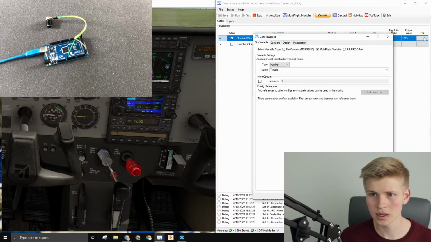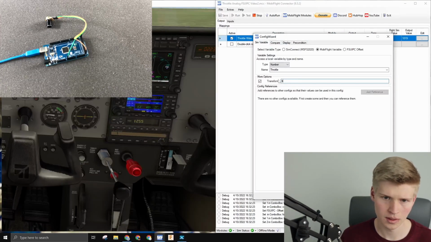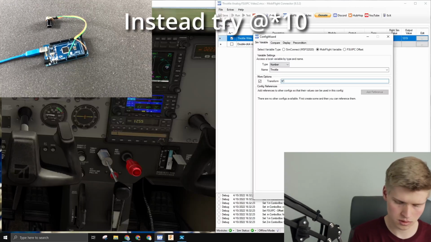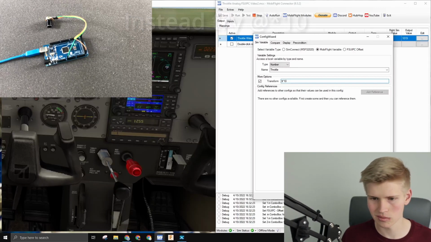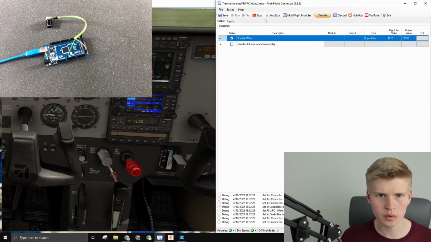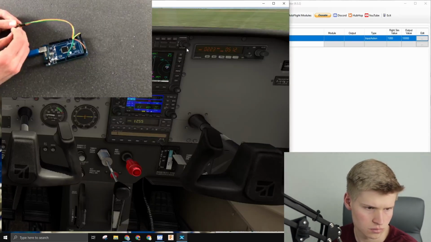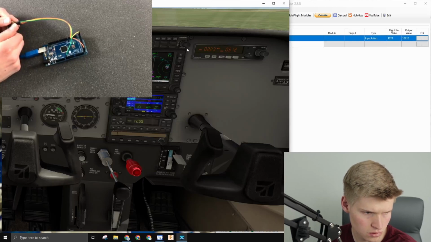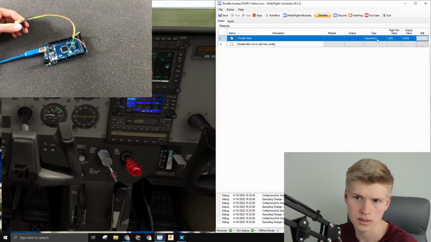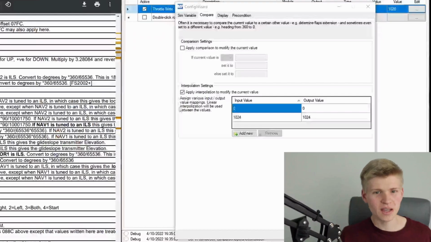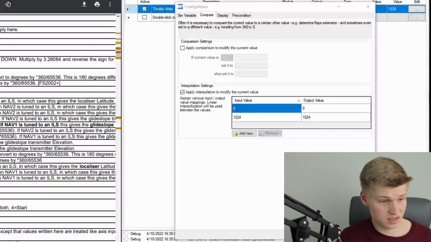So if we click edit and go to transform, say $ times 10, say just that number, we will see it work a little bit better. Or not. I stand corrected. And this is where a little bit of math comes into play. You can't escape it, I'm sorry.